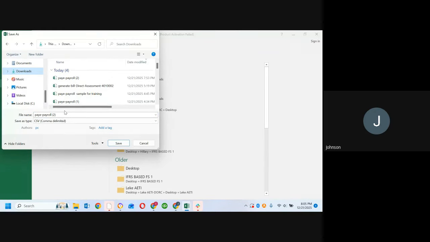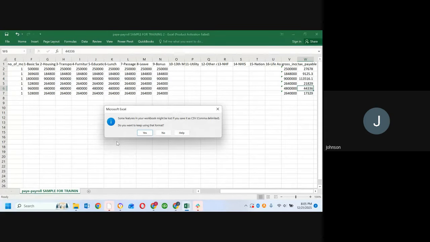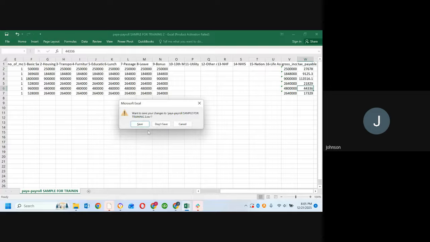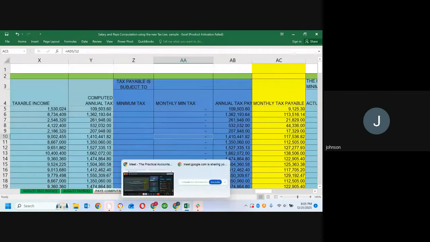So I can say payroll 2, payroll sample for training 2. Okay, fine. So I now save it under my downloads. So now the next thing we want to do is we have saved it. Okay, we can decide to close it and go and check how it's going to be. So now I've saved it.